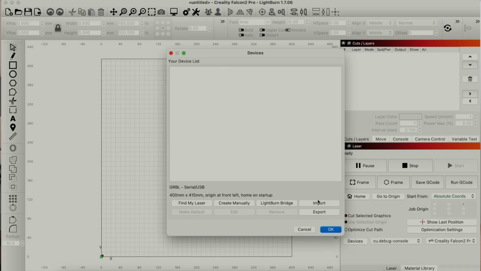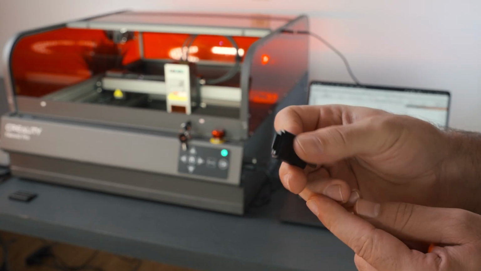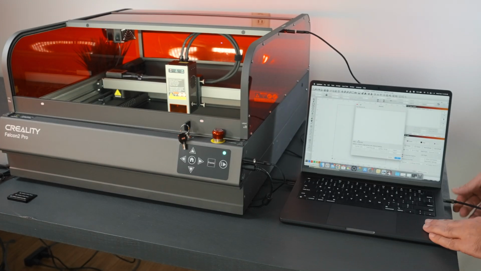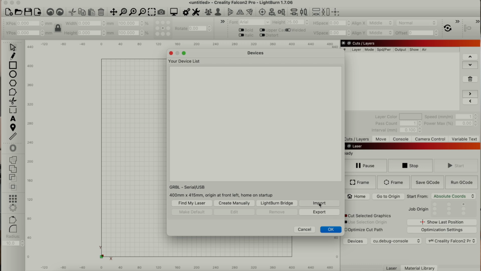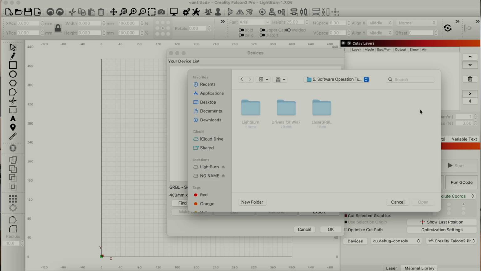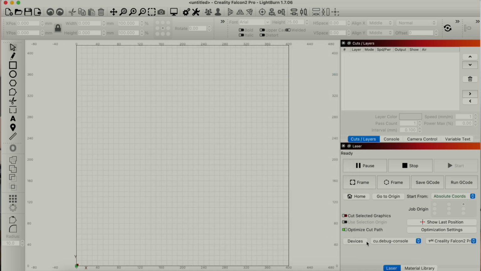We could go to find my laser and see if we can find it. But the right way to do it is to import the file, which is on this thumb drive. There's a little micro SD card there, and I have another adapter here so we can read it. If we click on import, then go to our little SD card, we can see all the folders that are inside of it. If we click on software here on number 5, then go to LightBurn, we can see the Falcon 2 Pro parameter file. So if we select that and open it, it's gonna load it here. It's the Falcon 2. Then we're gonna click OK.